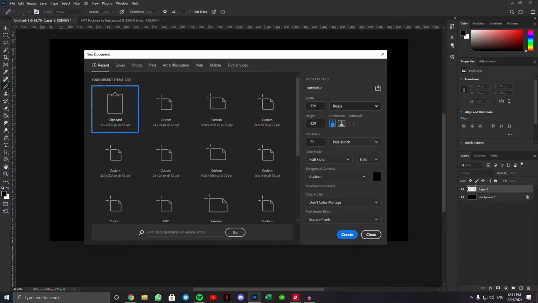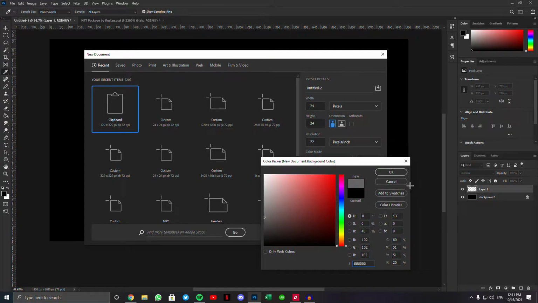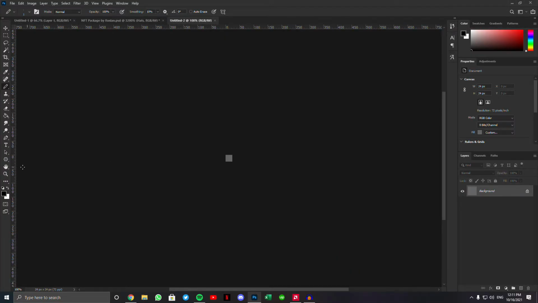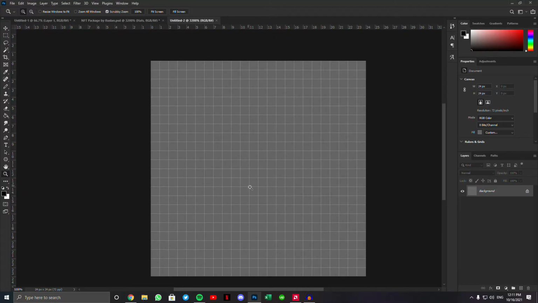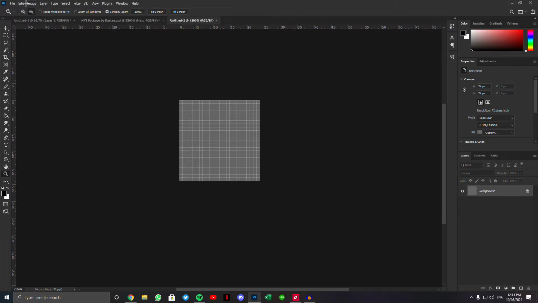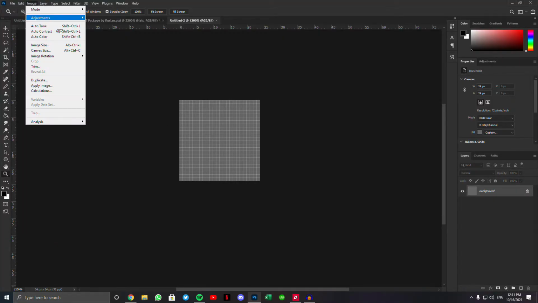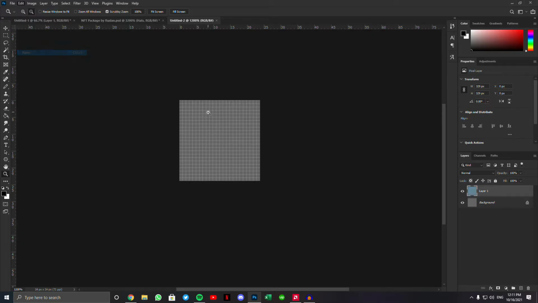Make sure pixels are on 24 by 24 and this is on pixels. Make color, doesn't matter, anything. So just zoom in. As you can see, we got these pixels, and I would say now just grab an image from Google or anywhere, like CryptoPunk, image. For example, this one.